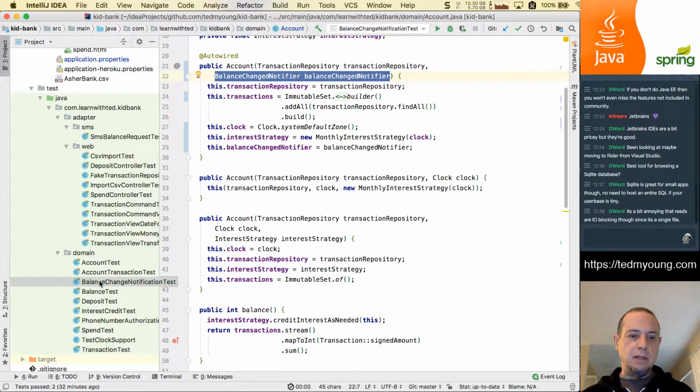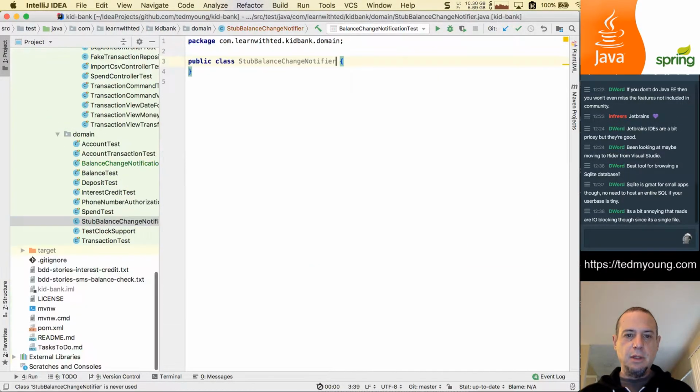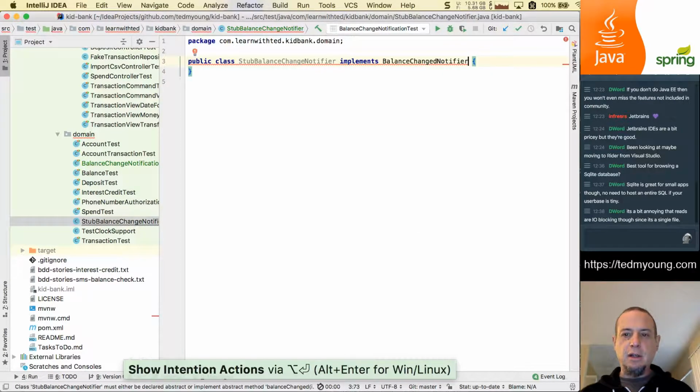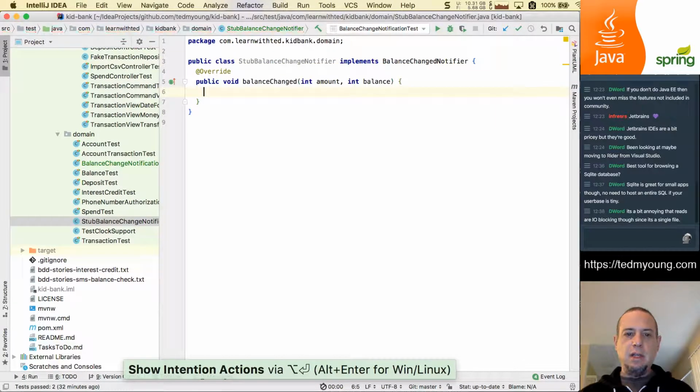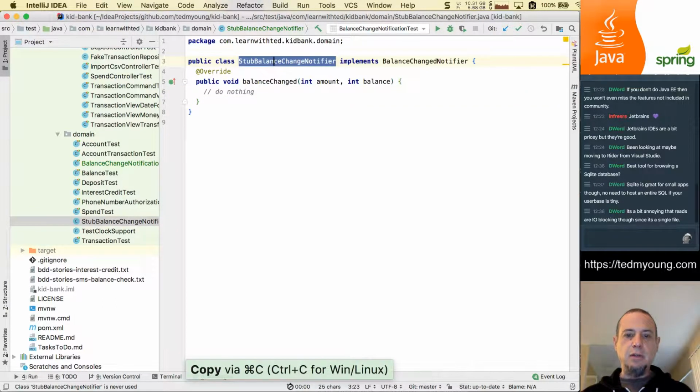So I want to create a test-only implementation. So let's do that. Let's go and create a stub balance change notifier. And it'll implement the balance change notifier, and it'll basically do nothing. This is in our tests. This is only going to be used for tests. So now we have this thing that we can use.